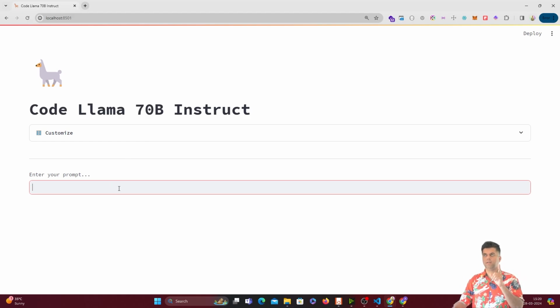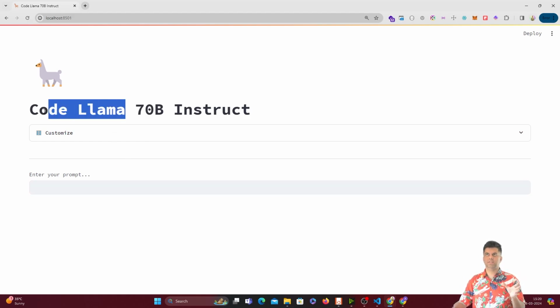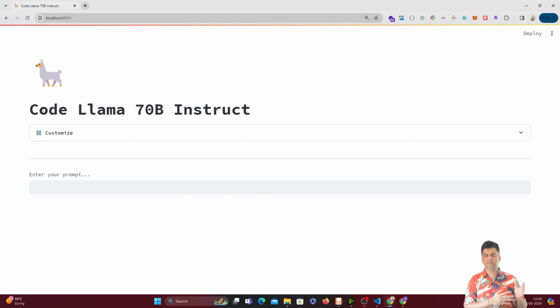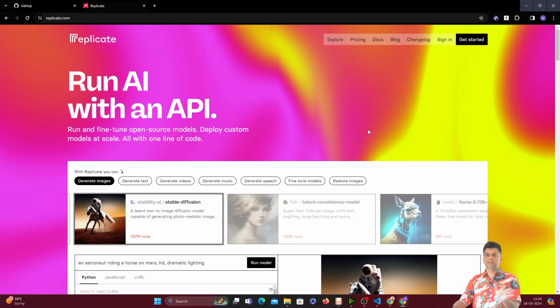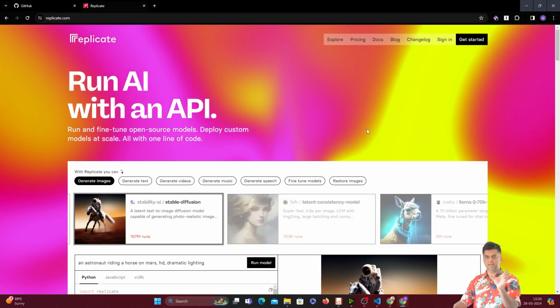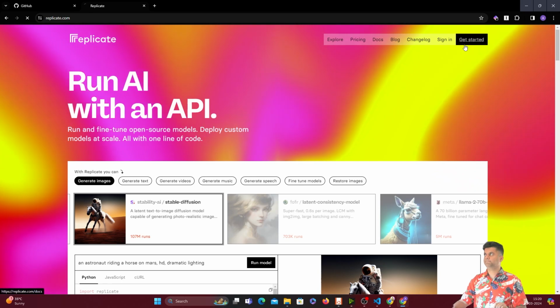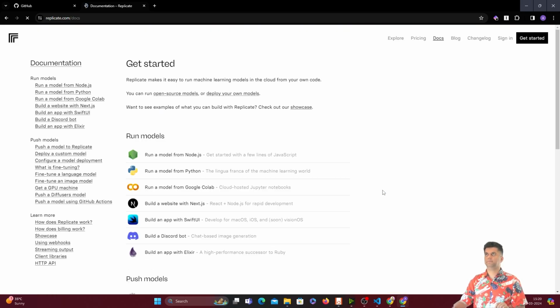But to be able to do that, you would need to host this model somewhere, right? It could be running on your localhost, could be running on your AWS, or there's this service called Replicate, and they're already running the models. All you have to do is get their API key, and that's it.